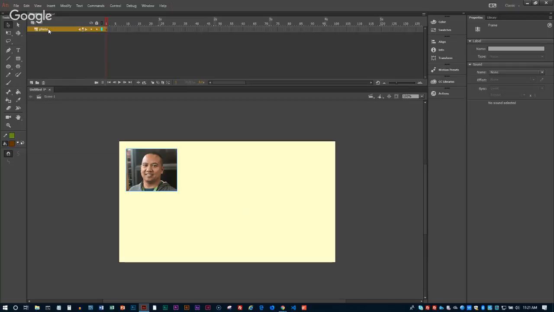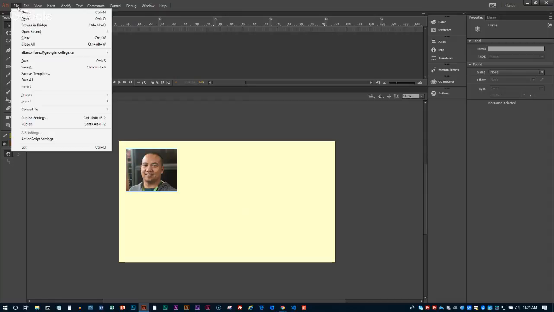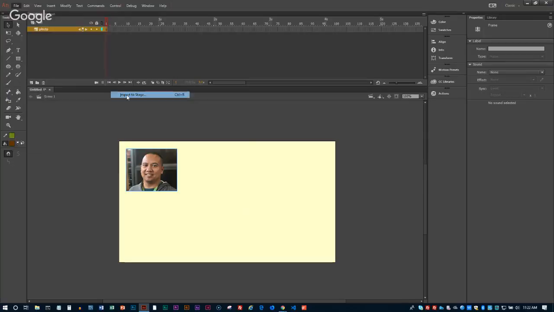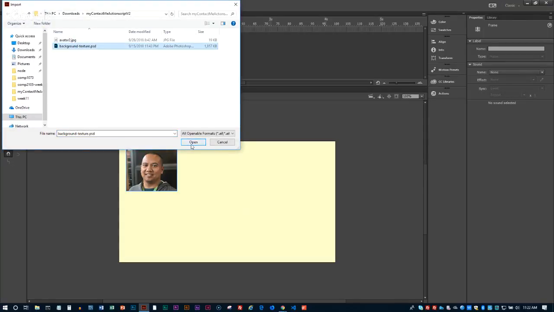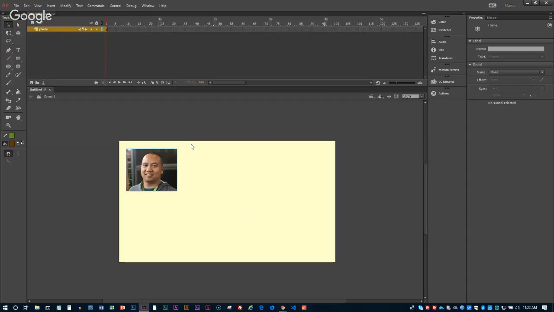Now we're going to import the background PSD file. If you have Photoshop, and if you happen to open the background texture PSD file within Photoshop, you'll notice that it actually has 3 layers. Sorry, no, I'm confusing that with the lab. Never mind, just ignore what I just said. So we're going to import this PSD file. I'm going to click on File, Import to Stage, and this time find that background texture PSD file. And open it up, and it should be nicely placed.